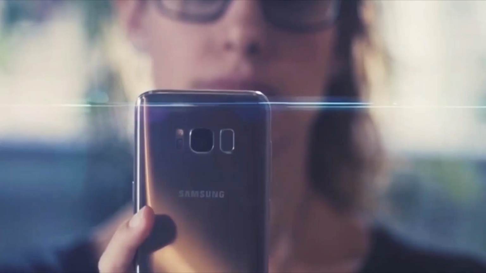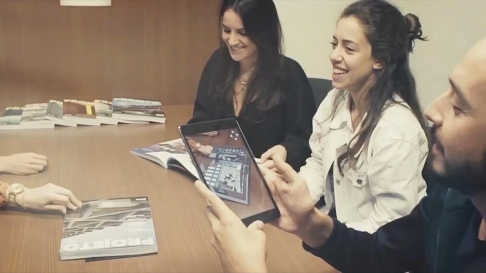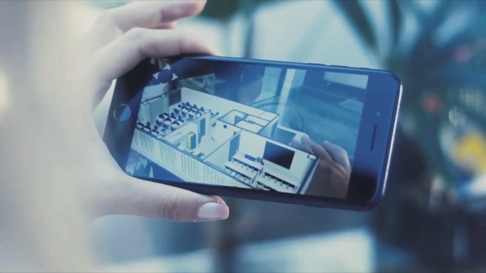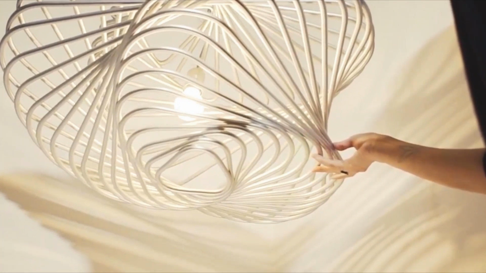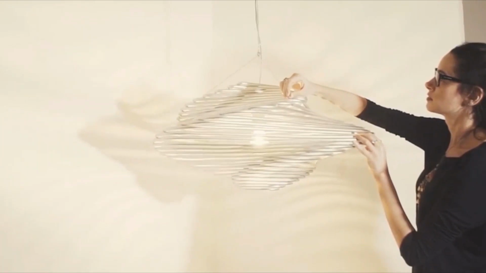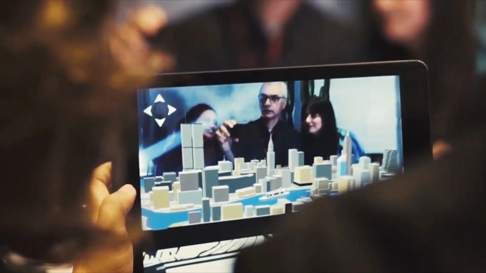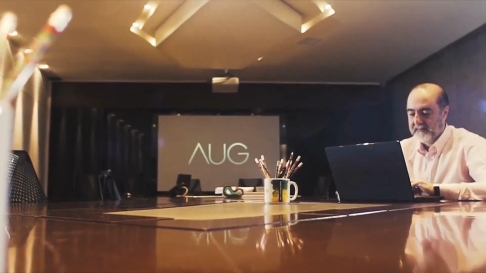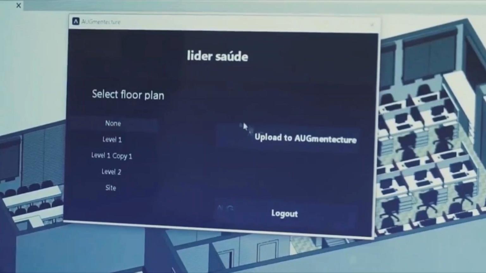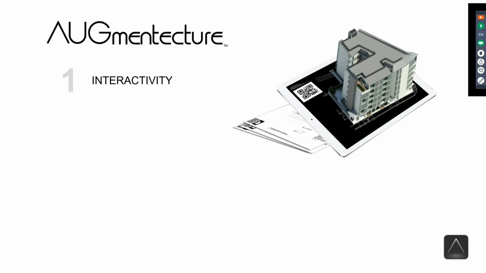AUGmentecture is a design communication platform for anybody in the design and building industry that currently uses 3D models and images to communicate the work. It is an AR platform, which is image-based. AUGmentecture allows you to place 3D models over plans or custom images in order to create engaging and immersive presentations. Our novel workflow allows you to create these visualizations directly from Revit, SketchUp, or import from any design programs.